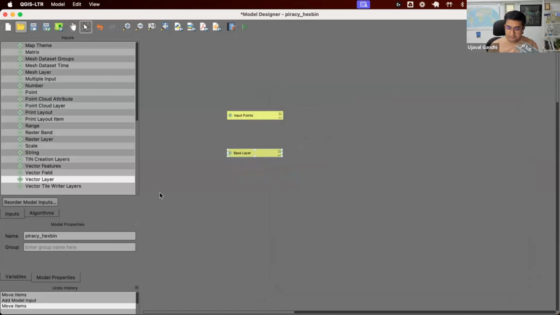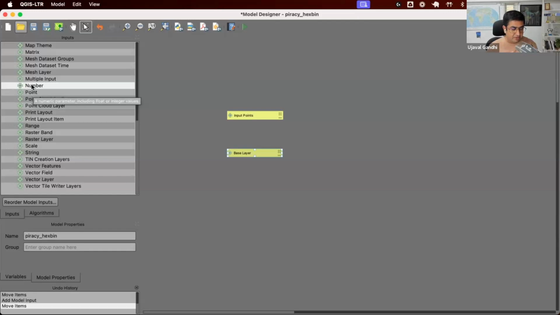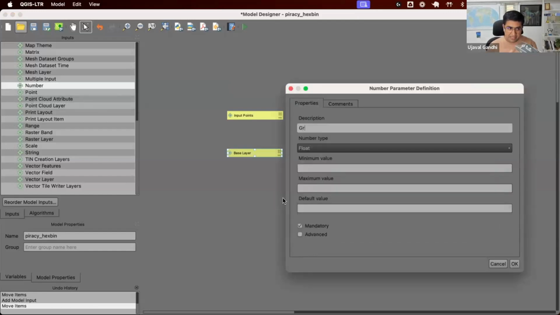Let's bring in the third input of the grid size, where when we run the tool, we can select a grid size and our model will use that grid size to do our analysis. And this will allow us to run the model with different grid sizes. This will be of type number. So bring in the number input. On the input section, you have a number. You can bring in the number. We'll name this input grid size, and we can make it an integer type.